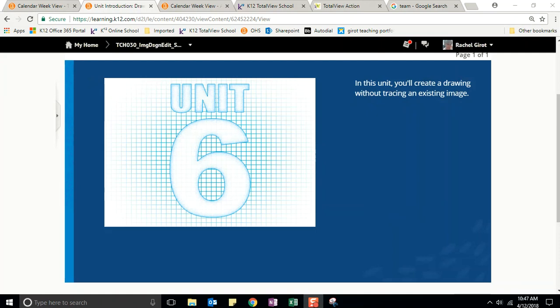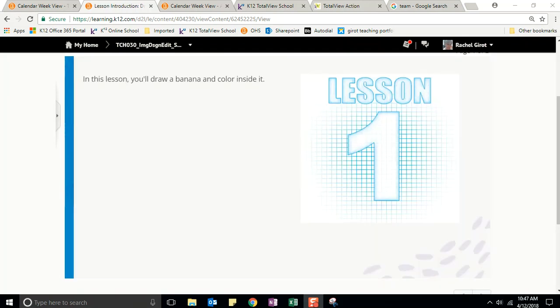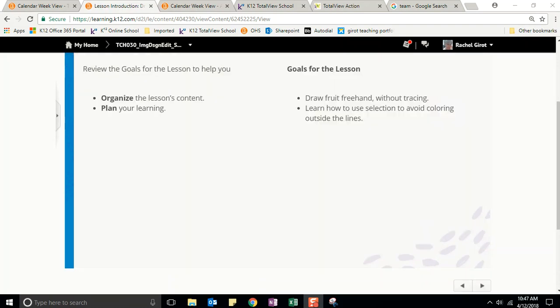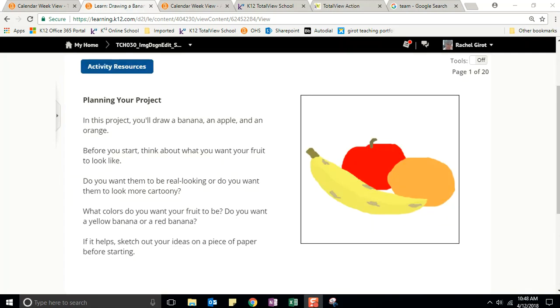In this unit, you'll create a drawing without tracing an existing image. In this lesson, you'll draw a banana and color inside it. Goals for the lesson: draw fruit freehand without tracing. Learn how to use selection to avoid coloring outside the lines.